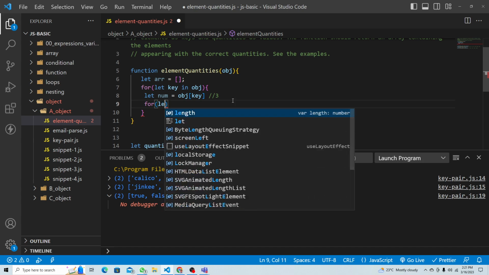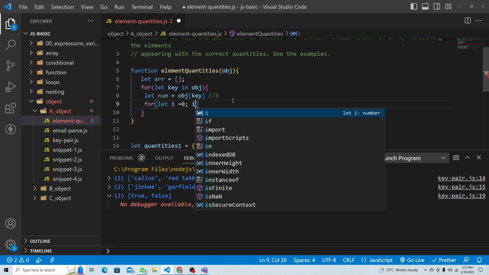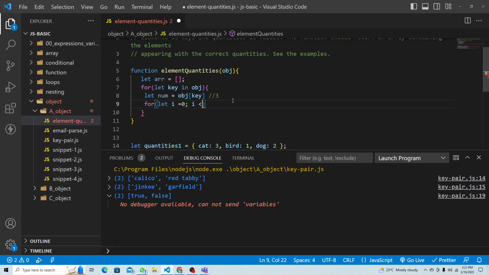For loop, let i equal to 0. i is less than or equal to... because I have to run 3 times, okay? I'm starting from 0, so I don't have to put equal. If I start from 1, then I have to put equal here to run 3 times. But 3 is stored in num, so I'll just put num so that it will work for all the keys. It becomes dynamic. If I put 3 here, then it will always be 3. But if I put num, then for bird, number will be 1. For dog, number will be 2. So now i plus plus.